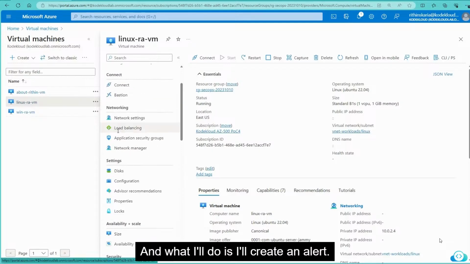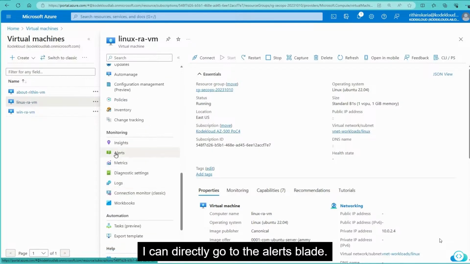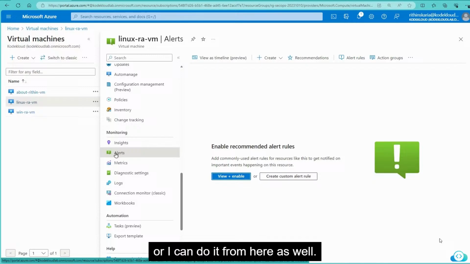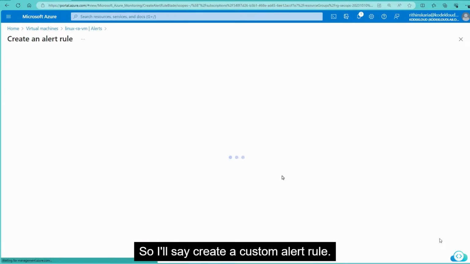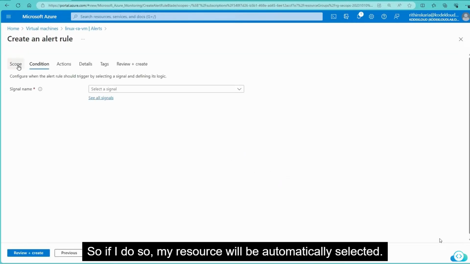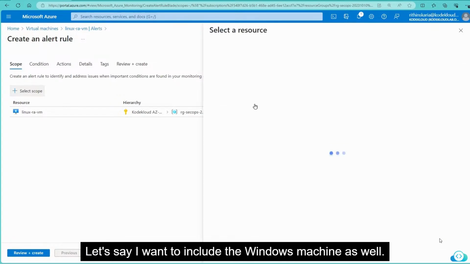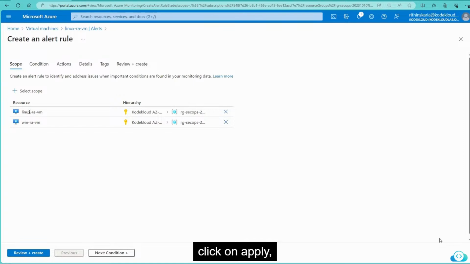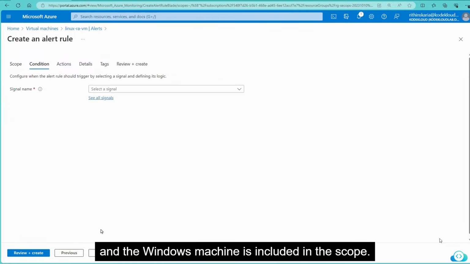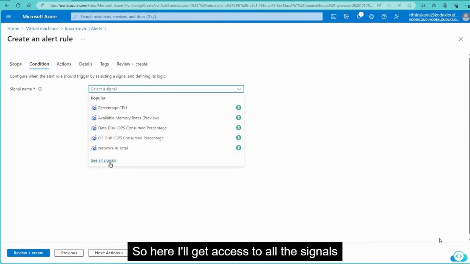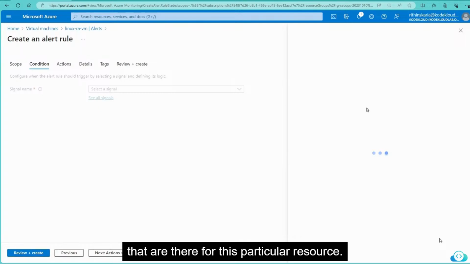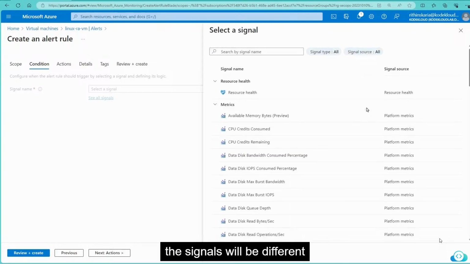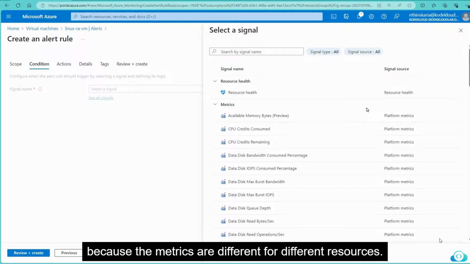But what I really want to demonstrate is setting up alerts on VMs because these are critical production servers and you need an alert when the CPU goes above a certain threshold. So let's do this. Let's go to virtual machines. Take a Linux machine here. And what I will do is I'll create an alert. I can directly go to the alerts blade, or I can do it from here as well. So I'll say create a custom alert rule.